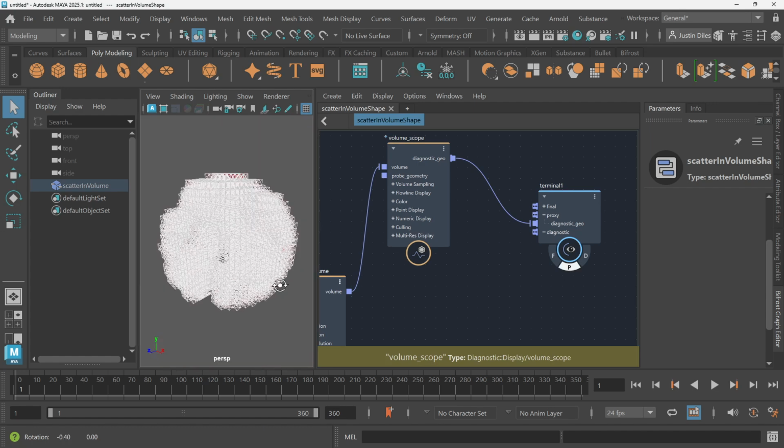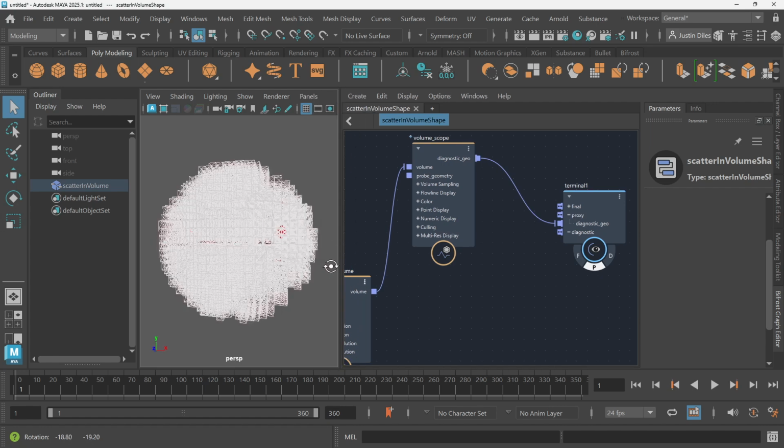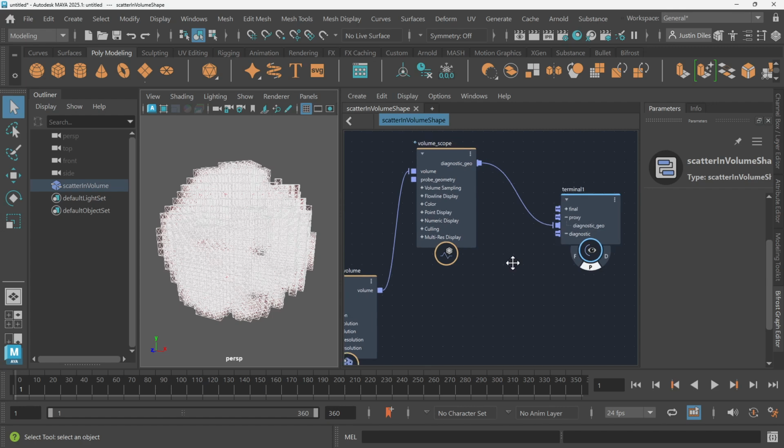Okay, and so what we see here, it's a bit difficult to see because it's so dense, but I have a series of cubes around my object, and the density of these cubes will determine the threshold with which we can create surfaces around our volume.